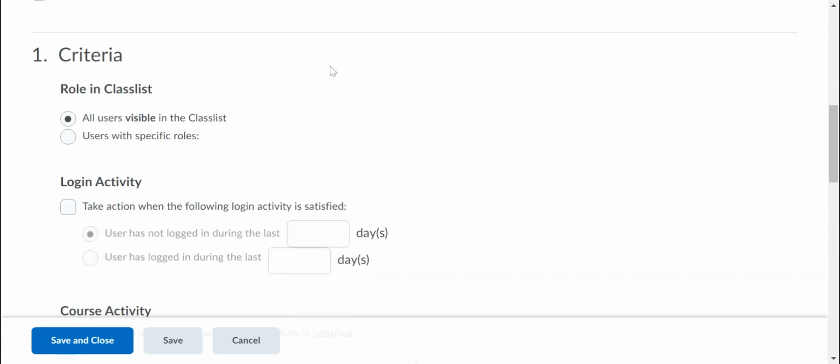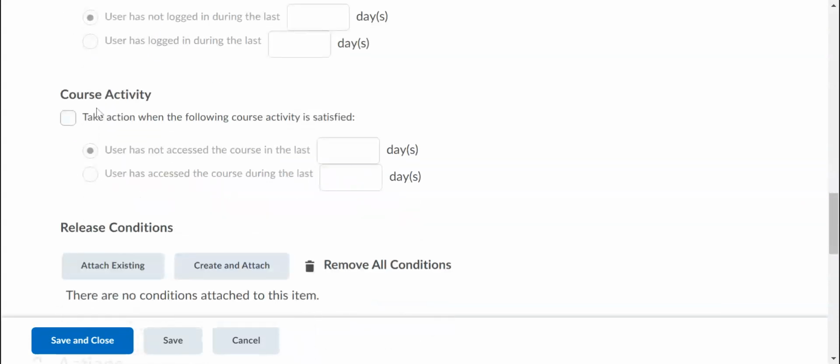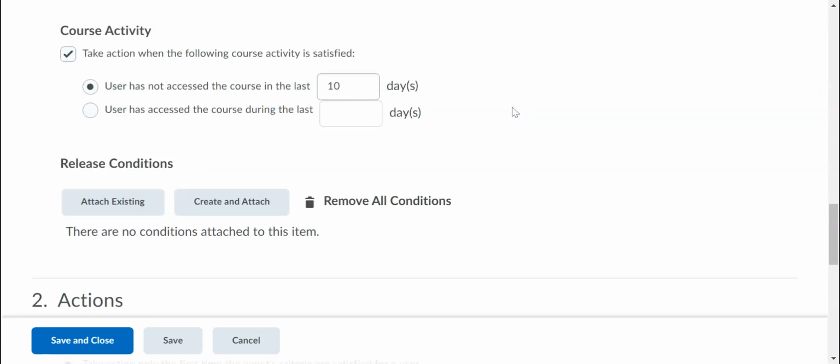So we're calling it 10-day absence. Similar to the last one, we're going to go to users with specific roles. So we'll click student, and then we'll go to course activity and pick the first option, and we'll say user has not accessed the course in the last 10 days. So this is going to create an intelligent agent that will send an email to a student if they don't access our course for 10 consecutive days. In my opinion, I think that's a good number to shoot for, because that also accounts for weekends. Even if you have 2 weekends in there, you'll know that at least a full week of school has been missed.